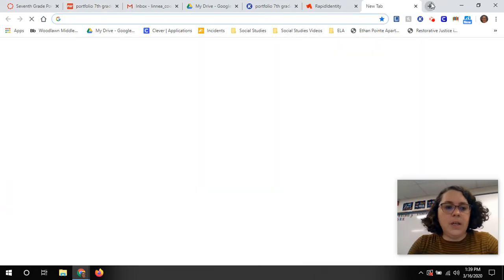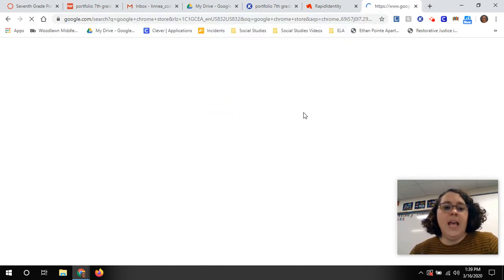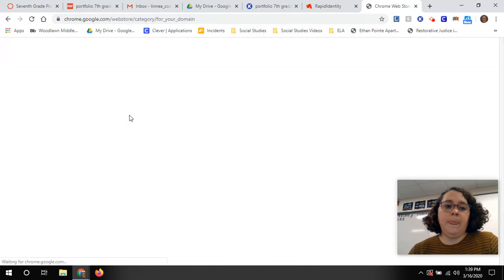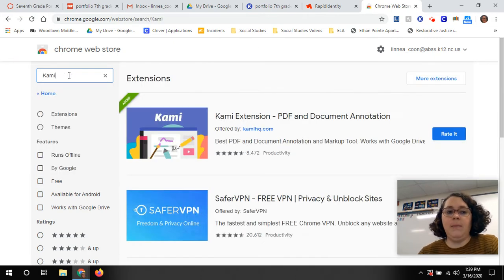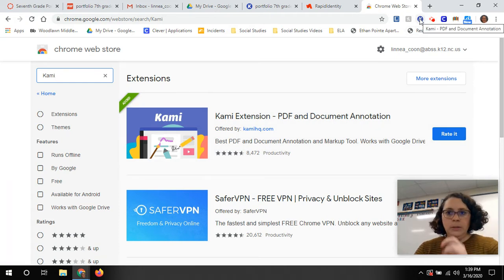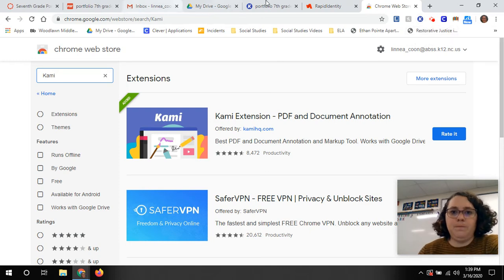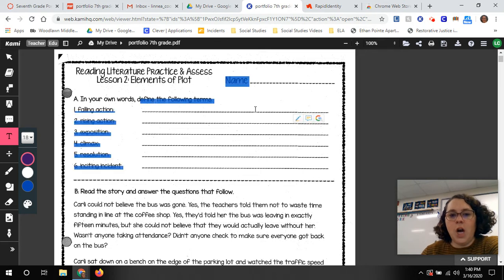And what you would do is go to the Google Chrome Store. And you would click on it. And over here, it says search the store. You type in Kami, and then you would add it over here, and it pops up at the top of your screen. It looks just like this. It's a purple circle with a white K in it. And what this allows them to do is actually type directly onto the document.